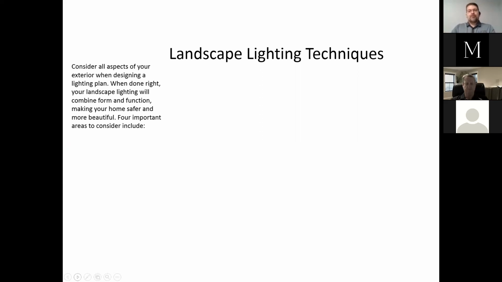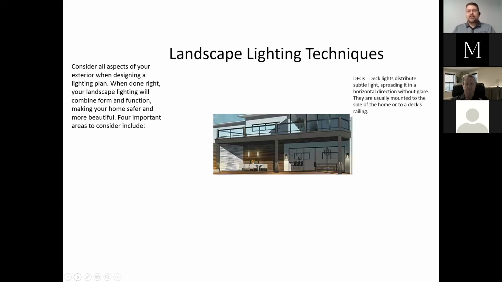And there's 4 important factors to take into place. You've got deck lighting. Deck lighting is going to be subtle light that distributes things around. It's going to show you where things are in front of you. This is a safety feature. So it'll tell you whether there's a railing, where there's a pole or a pillar. It's going to keep you from running into things that you don't want to, basically.